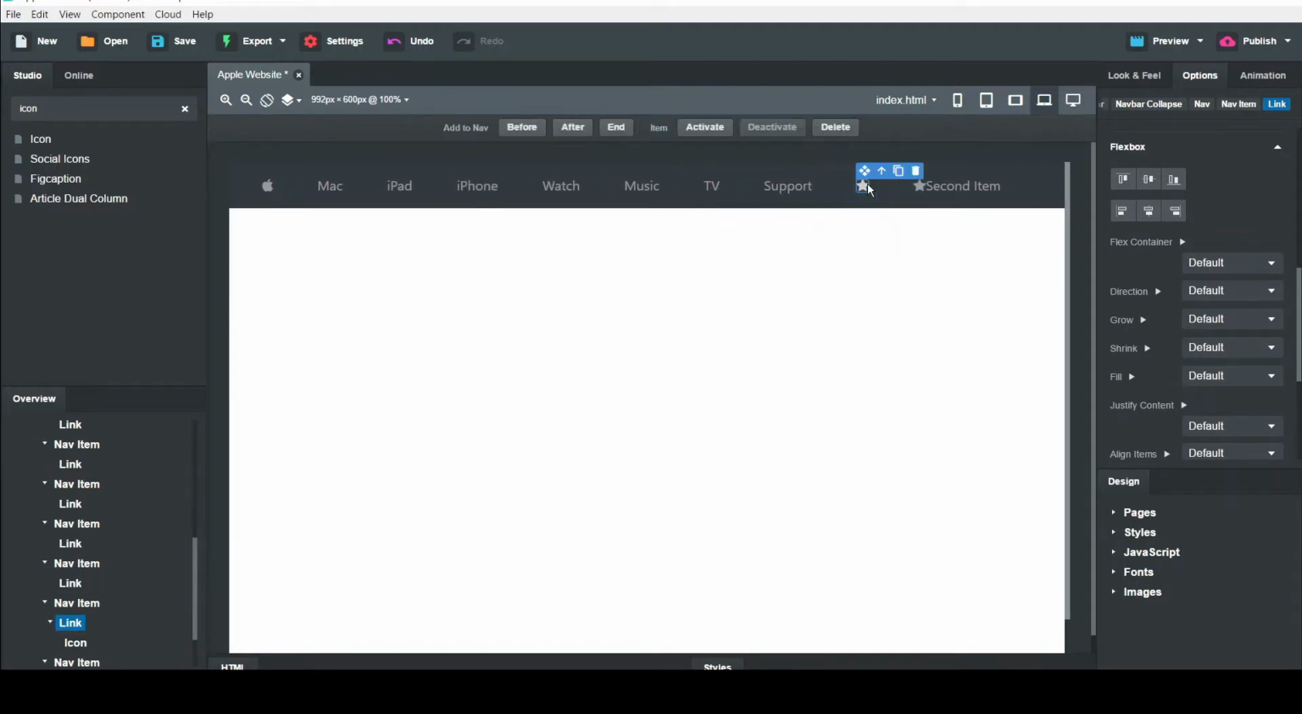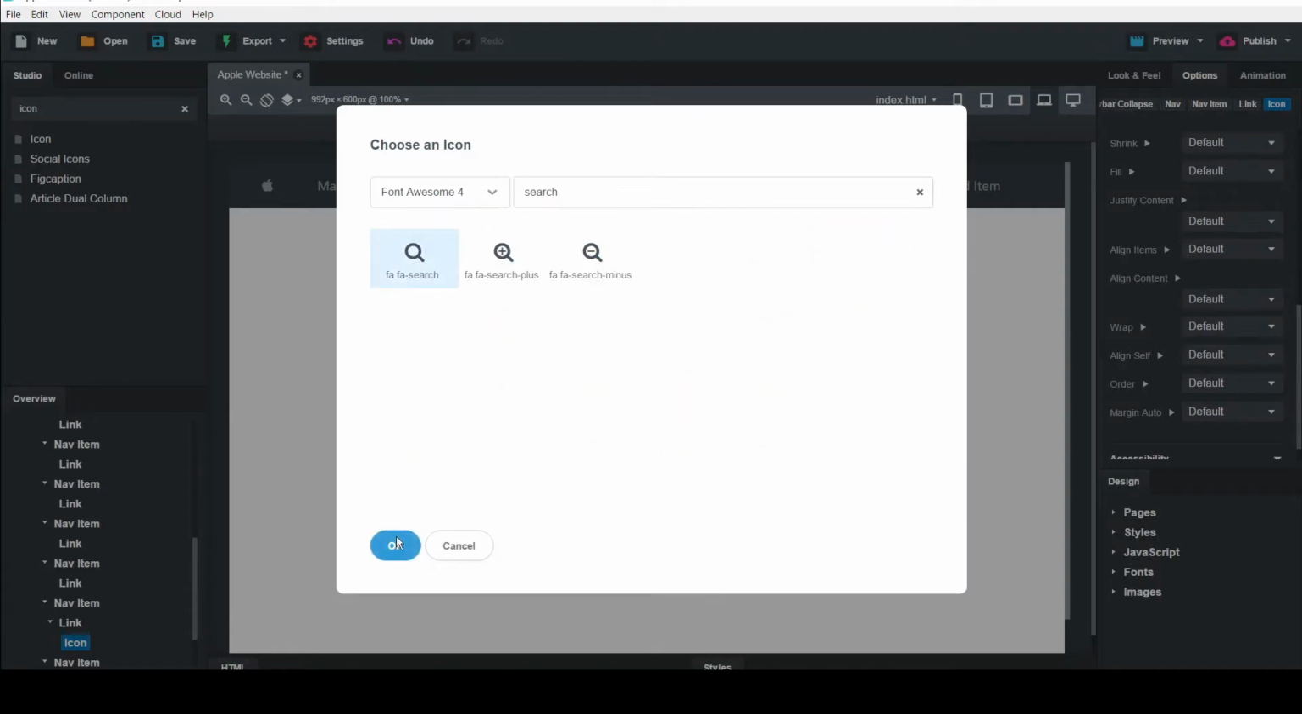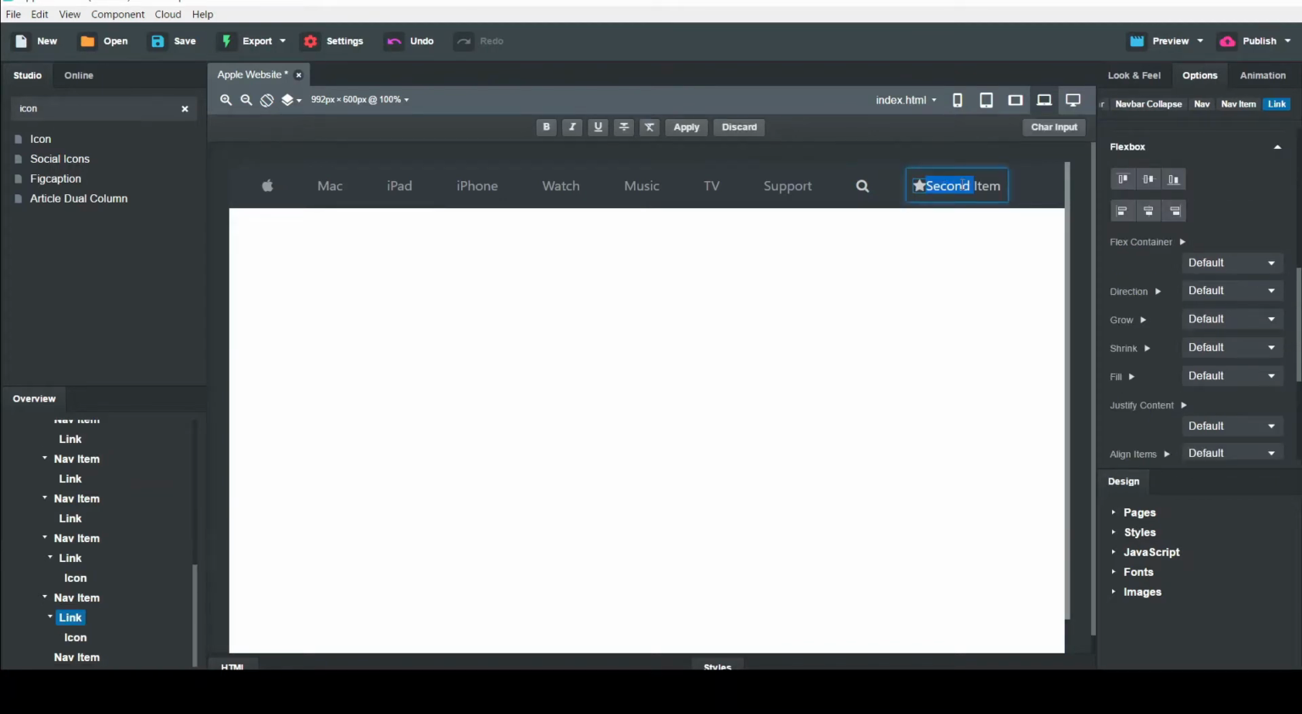Here we have to add the search icon here, so just double click the icon and find out the search icon. Select the search icon and press OK. In the last we have to add this shopping cart, so double click on the icons and look out for the shopping cart.